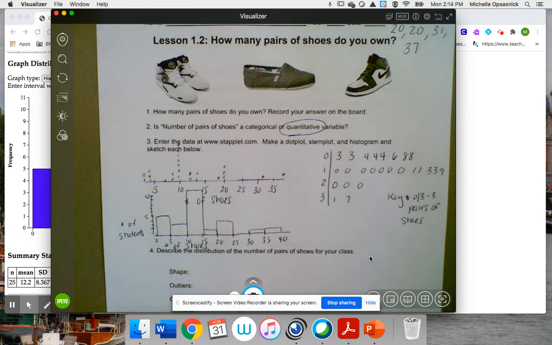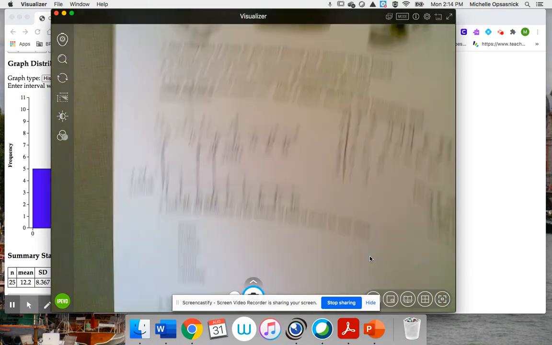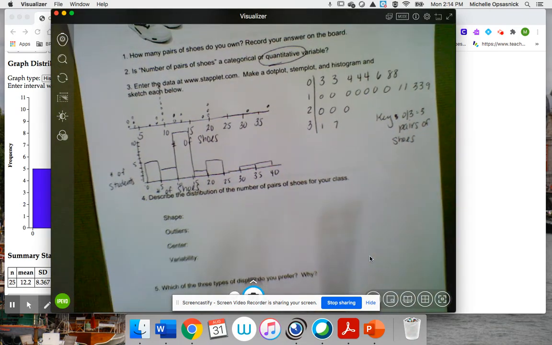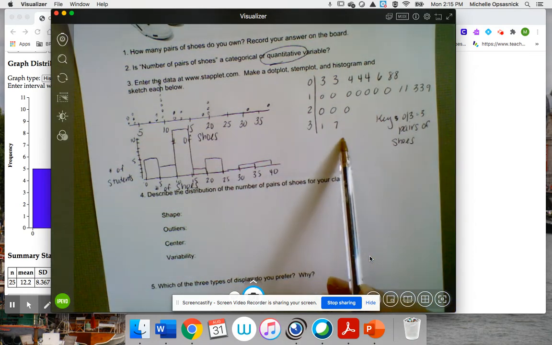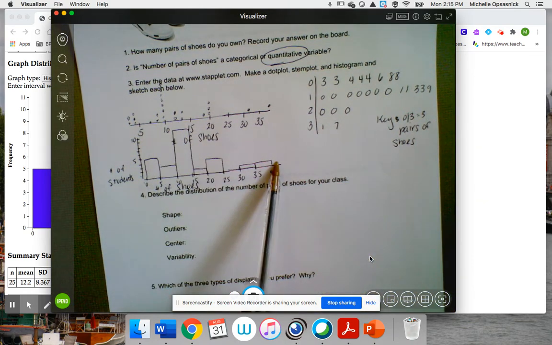So now I can go ahead and describe using SOCS. So the shape of the distribution is slightly skewed to the right. We can kind of see that here. We've got a little bit longer of a stretch here, a little bit longer of a stretch here. Same thing going on in the dot plot.